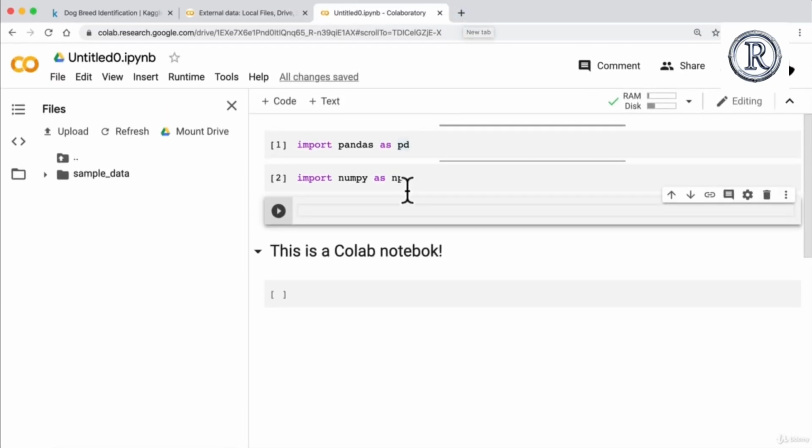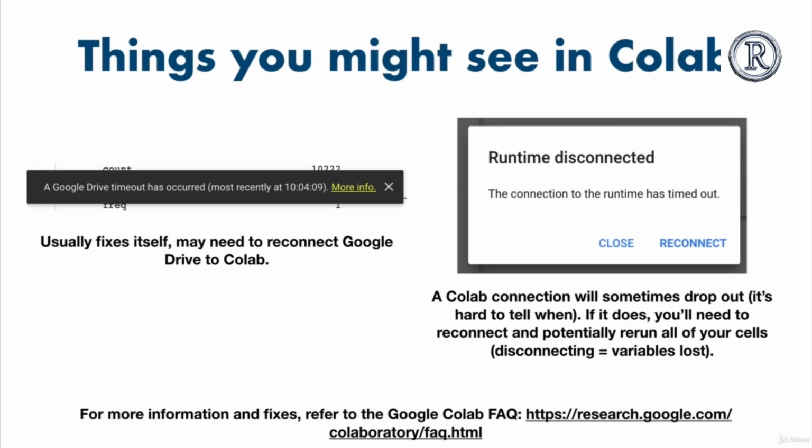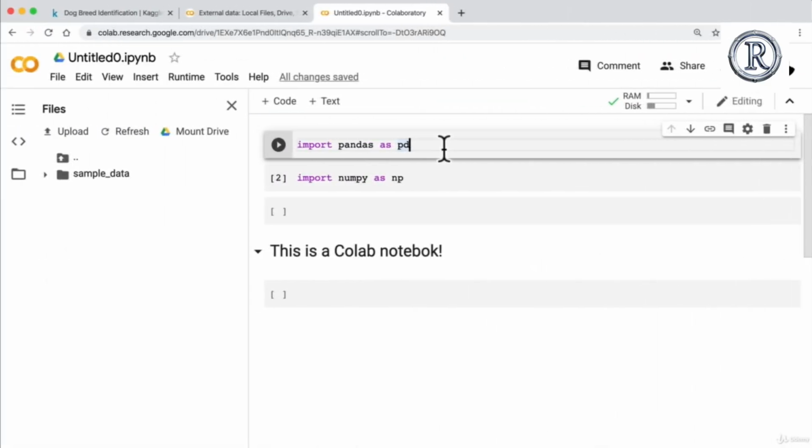Now, if you're wondering how long does a session last, well, this is, again, something that's really hard to answer because I've had times where I'm sitting here coding away. That wasn't code, but you could pretend I was coding. And the runtime, I get a message like this, runtime disconnected. So I've written here, a Colab connection will sometimes drop out. It's hard to tell when. If it does, you'll need to reconnect and potentially rerun all of your cells. So if you see this message, it won't always come up, so I can't guarantee that it comes up during the videos. Press reconnect, and you might have to rerun your cells like this.